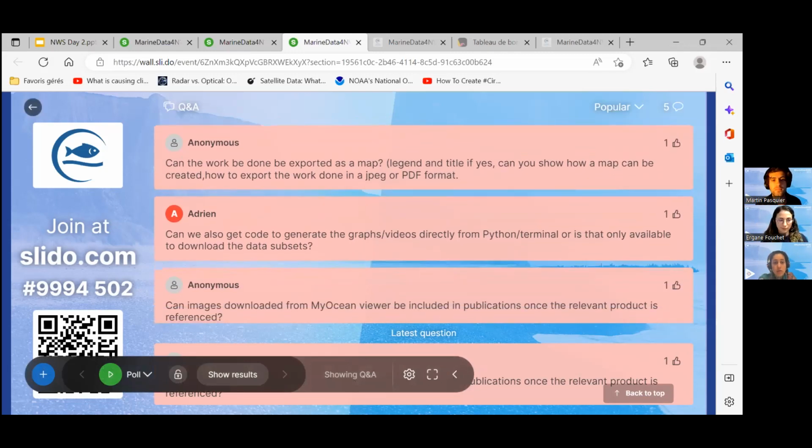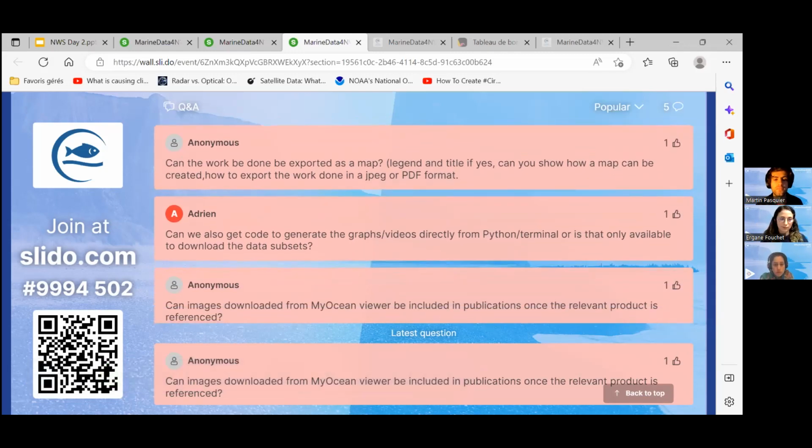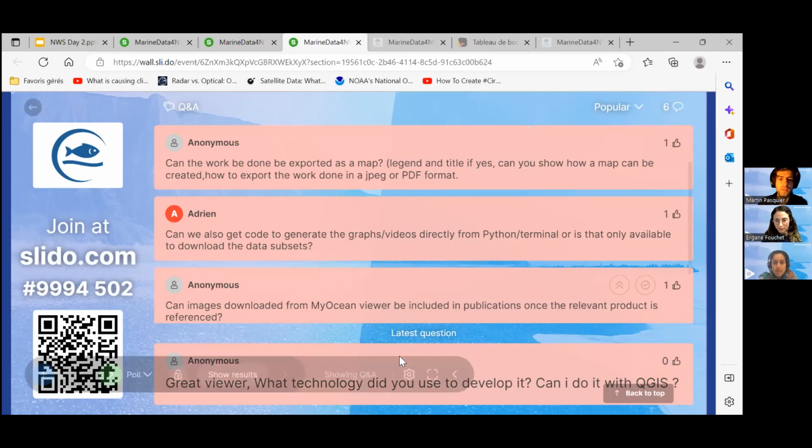Can the work be exported as a map, with legend and title? If yes, can you show how a map can be created? How to export the work done in a JPEG or PDF format? Yes, I will share again my screen. Go ahead. And show it again.